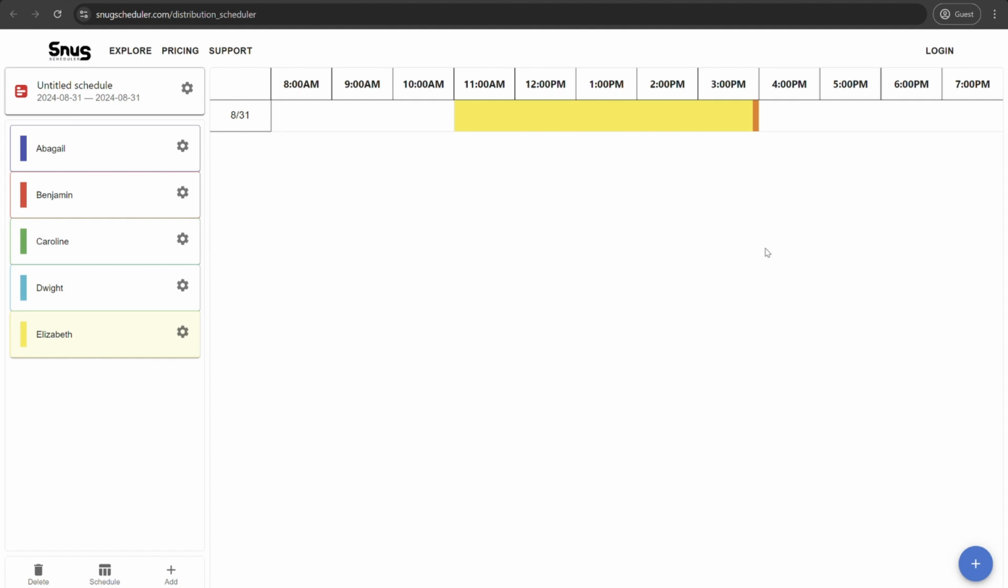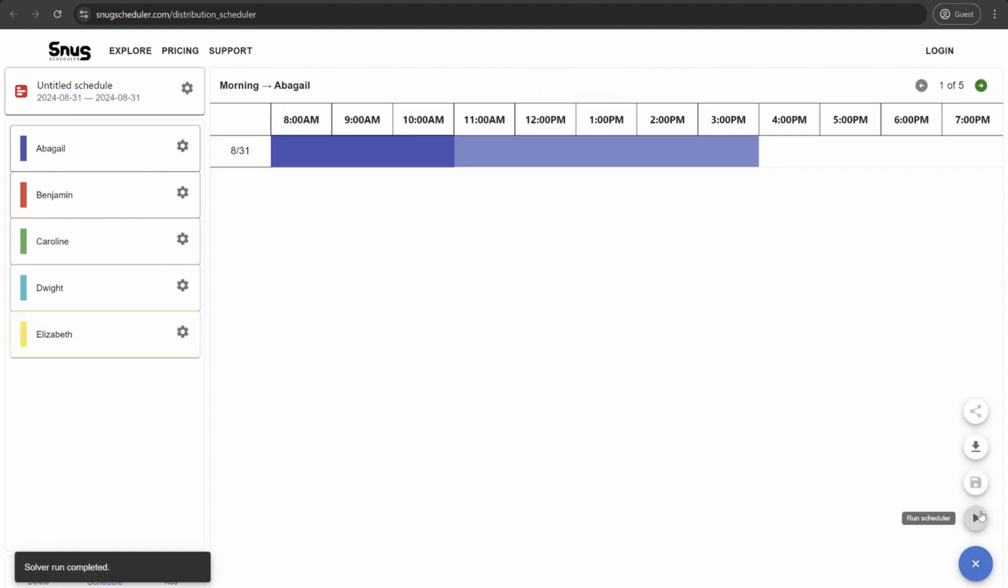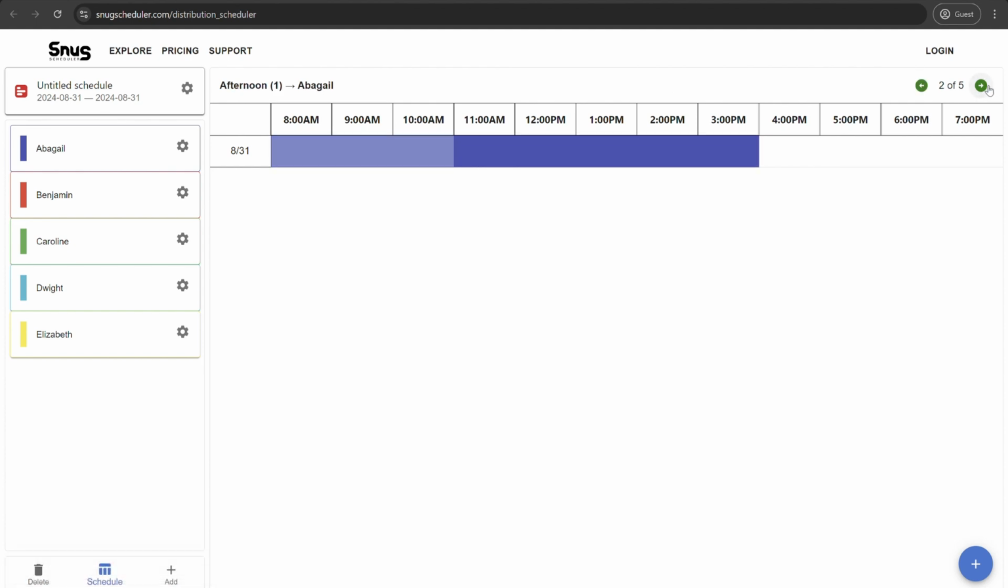Now, to find a valid assignment of shifts to employees, we just need to go to the lower left and click Run Scheduler. As you can see, it was able to give us a valid assignment for the shifts. We can use the arrows to go through the different pages for all the employee schedules.